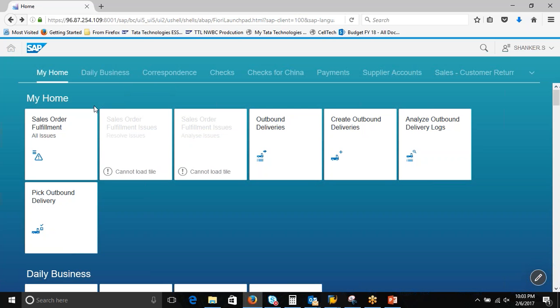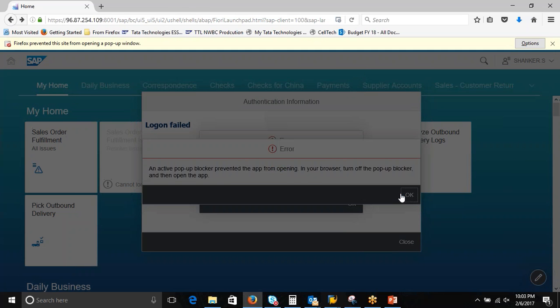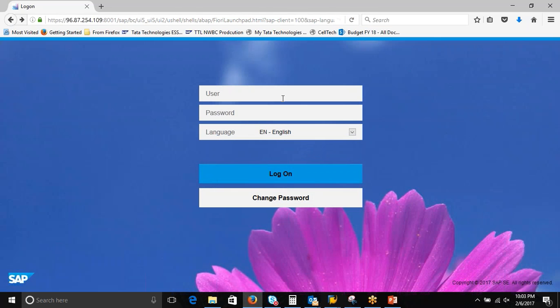You see all these transactions are created as individual apps. If you go there, I need to log in. It timed out. Sorry. So this is the interface. You enter the user ID and password.